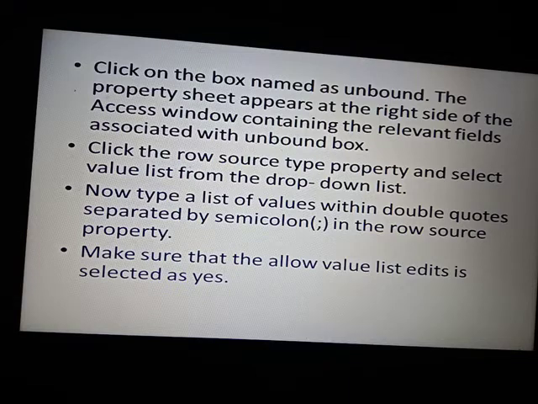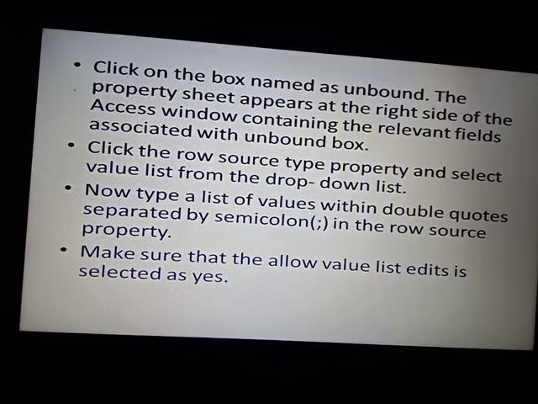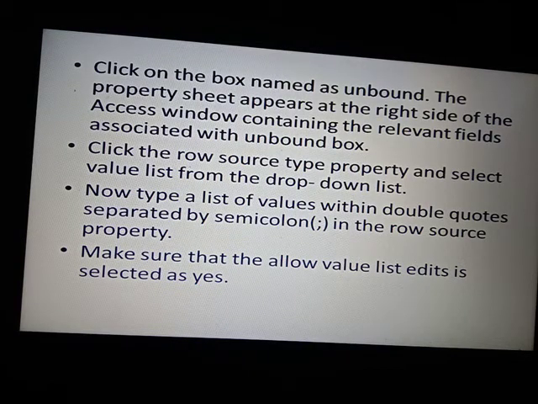The property sheet appears at the right side of the screen. As we have seen in the earlier video, there will be a property sheet on the right hand side containing the relevant fields associated with the unbound box. You can set all the properties from the right hand side where the property sheet appears.